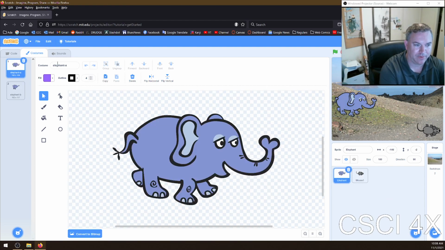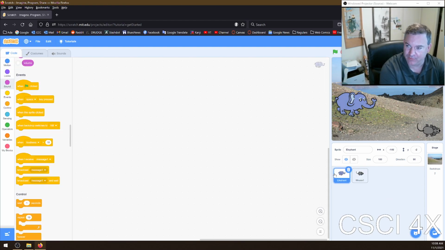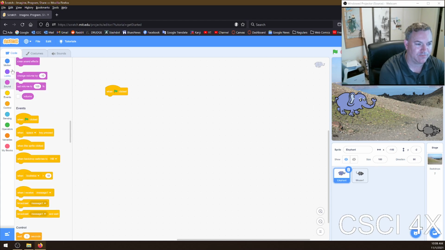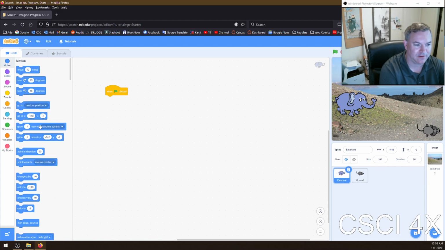Okay, so each one of these sprites has its own program. You can have both of these do something when the green flag is clicked. So, for example, when the green flag is clicked, you could have the elephant move to a location. Actually, when the thing's clicked, it should probably reset, just in case you want to play it multiple times. So you should just set the X and Y location.